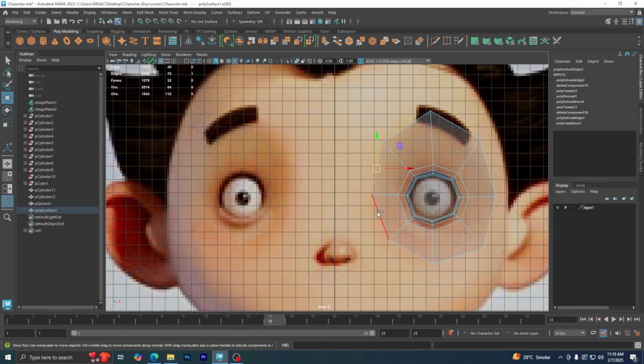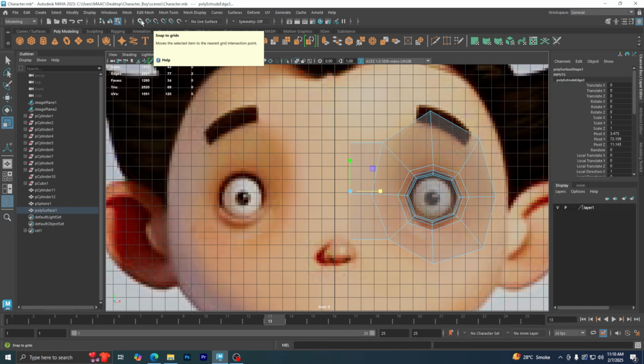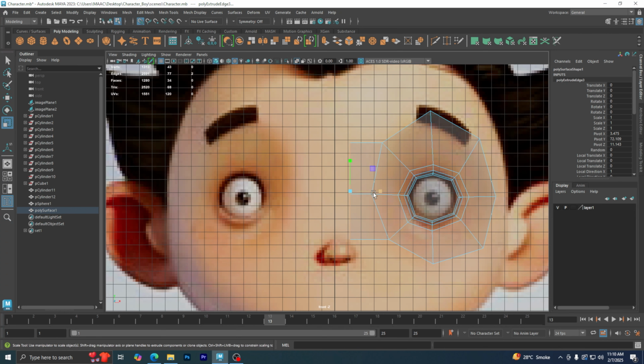go to the edge mode and select these two edges and extrude them, pressing Ctrl plus E. By pressing W, directly move it in this direction, X direction, and then press R and scale it in X direction so that it will be straight. And then after scaling it, you can turn on this option called snap to grid, and after turning on this option, press W and snap it in the middle.